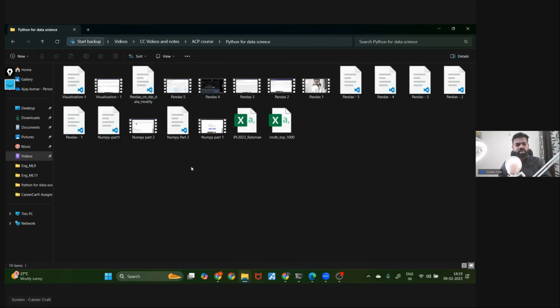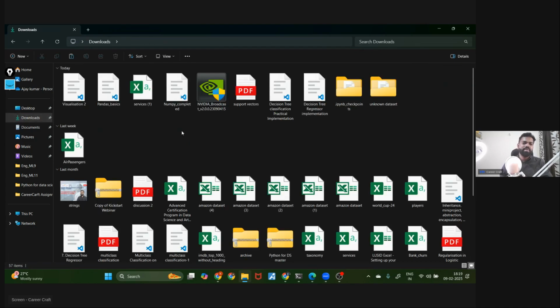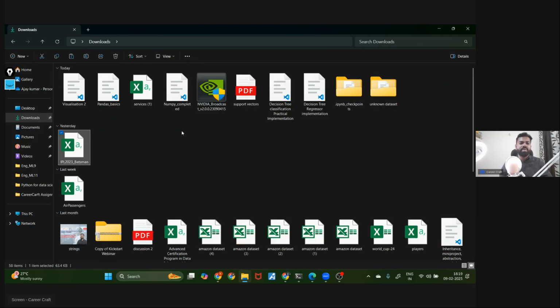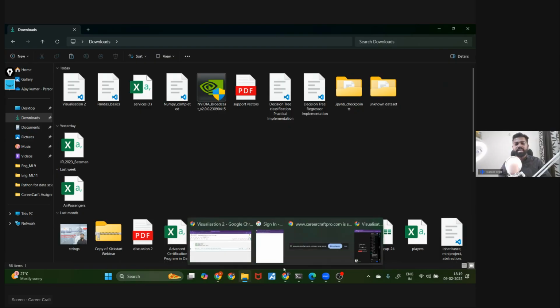So visualization, where is the data set? Do you guys remember that? IPL 223. Okay, so this is the data set that we are going to use. It is the data set that we have already seen earlier as well. We will start with this data set and slowly we will move ahead with other data sets, so no need to worry about that.